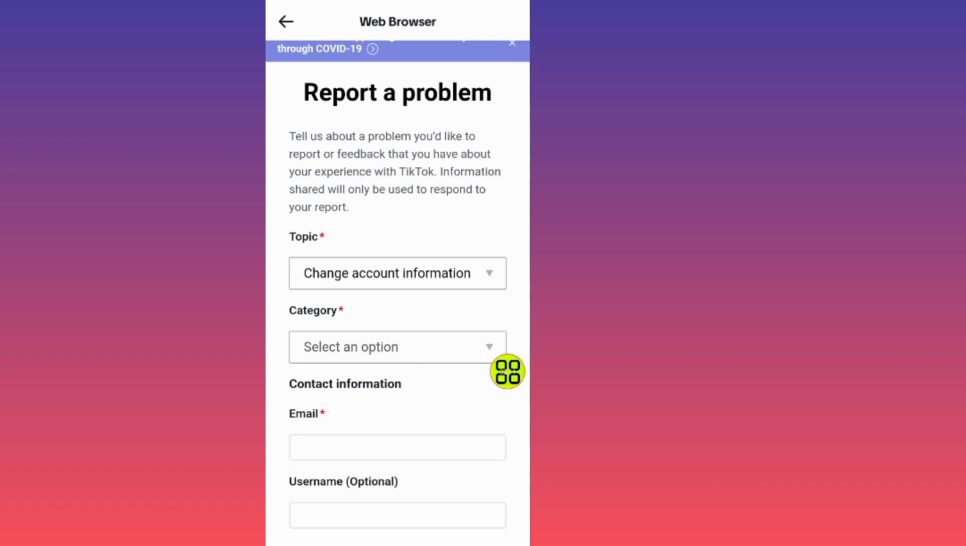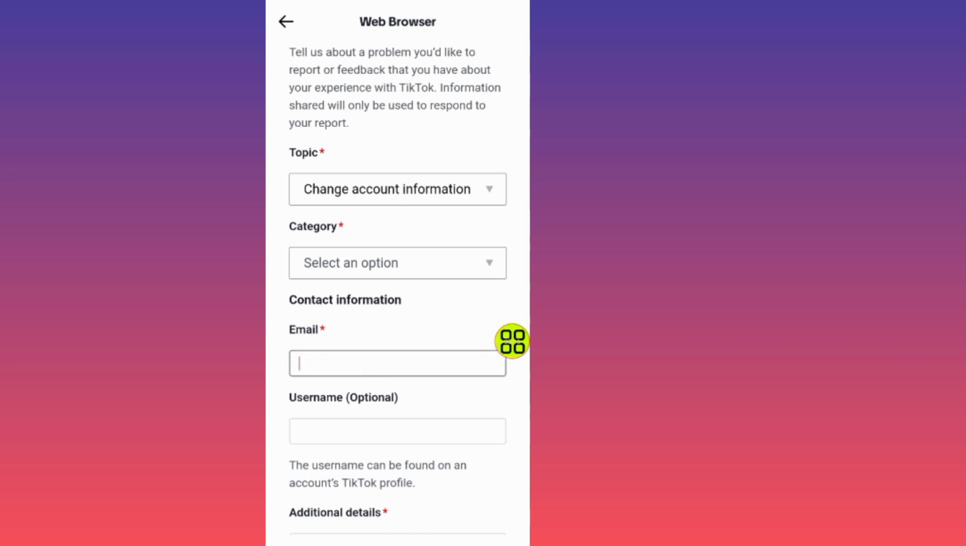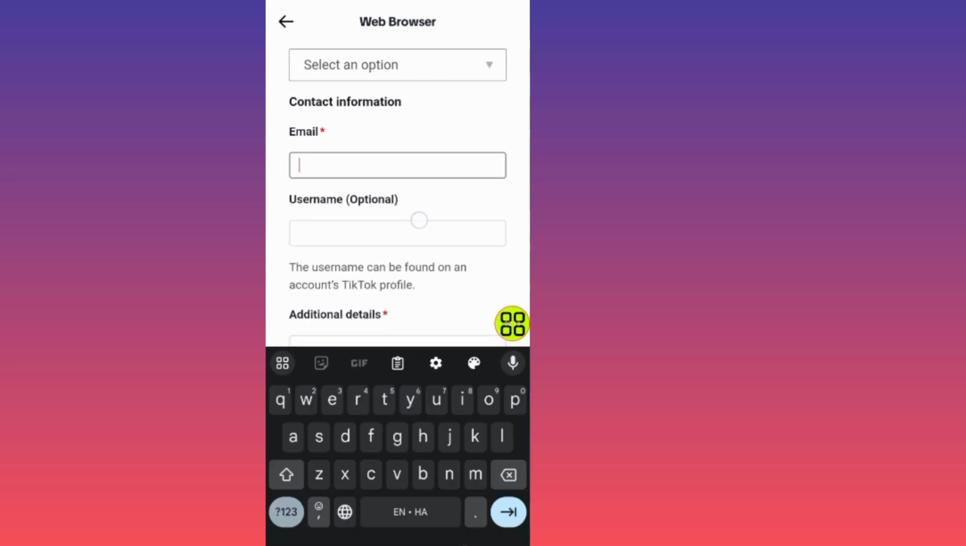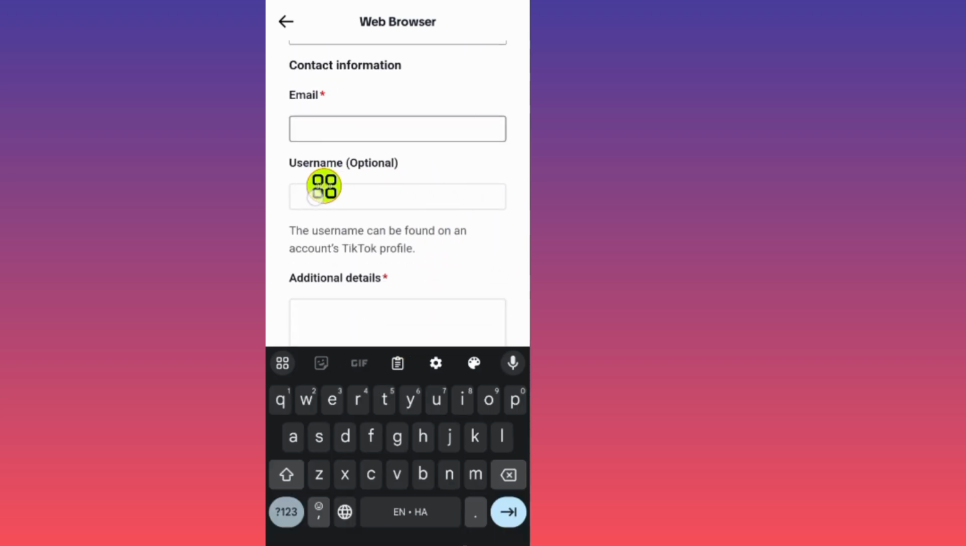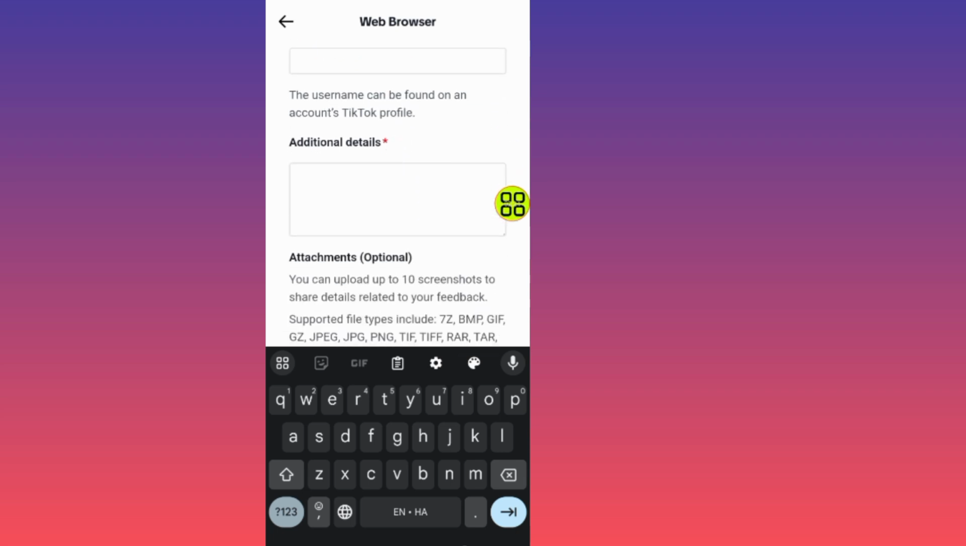It's optional. So now you can just go ahead and type in your email in this section. After you type in your email, type in your username, and it is optional. You can just leave this username. So in this section now, all you have to do is type in the same information. I want to see the age I use when opening my TikTok account.